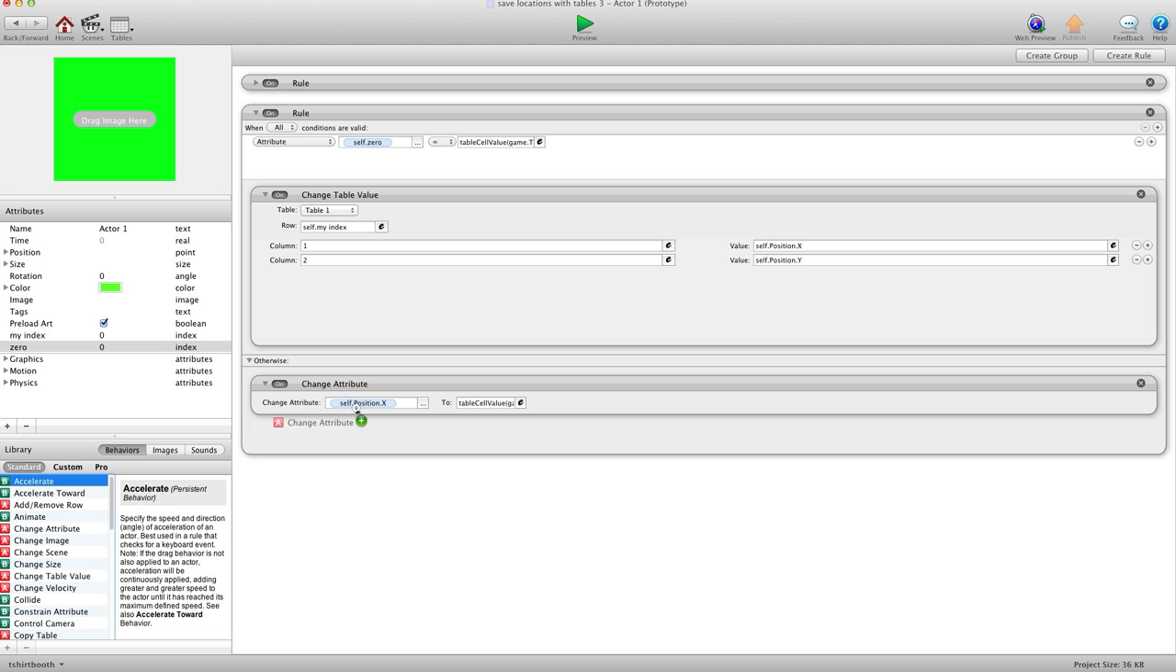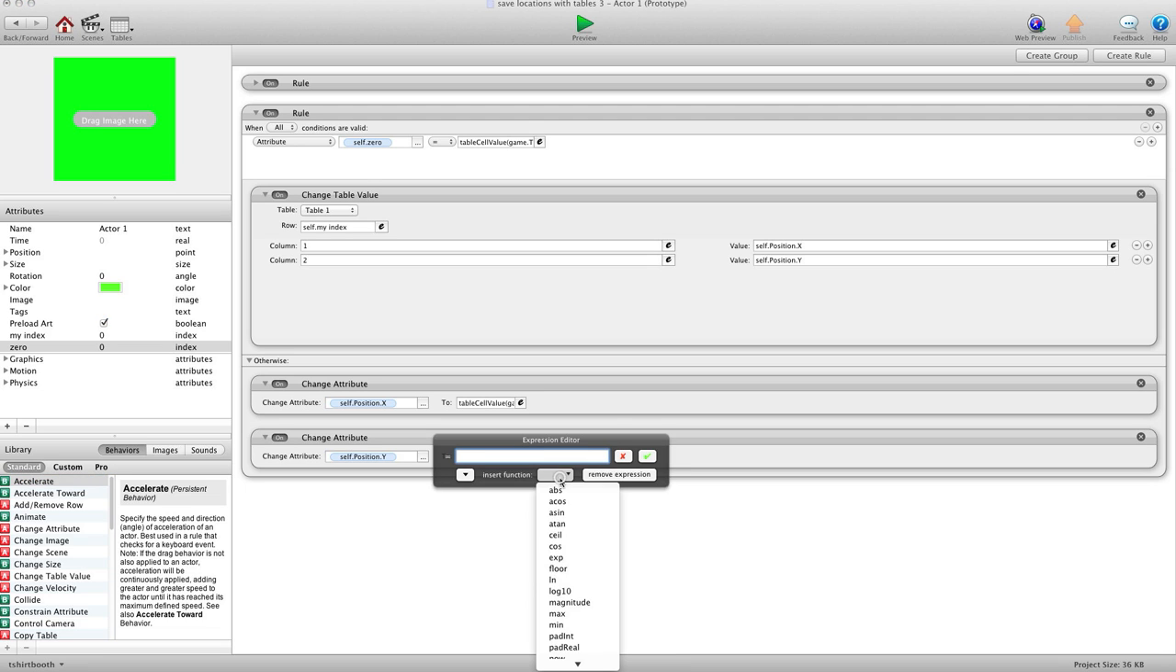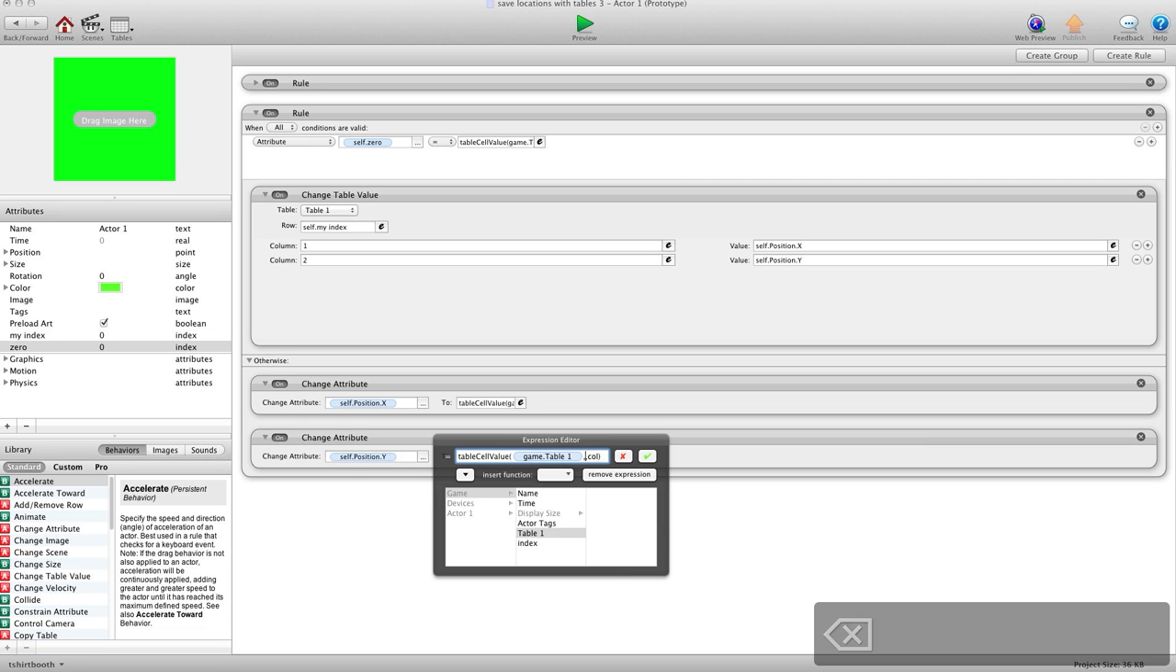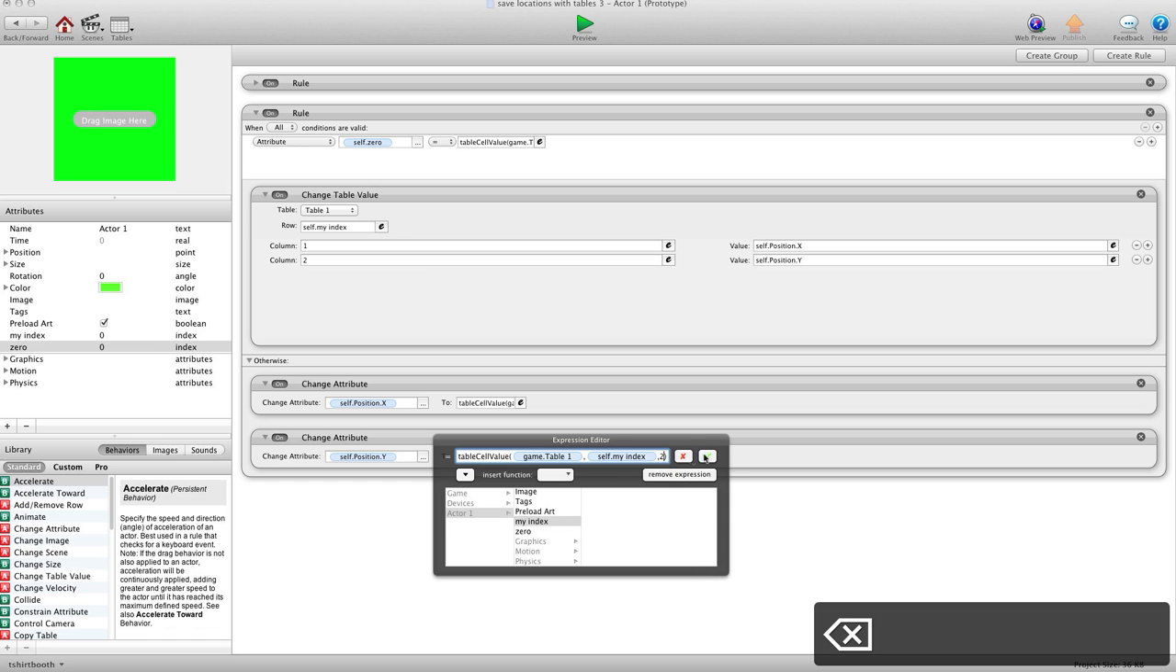And then we're going to use change attribute self position y, table cell value, and again we'll use our table, game table 1. Row will be self my index, and because it's a y value, column 2.